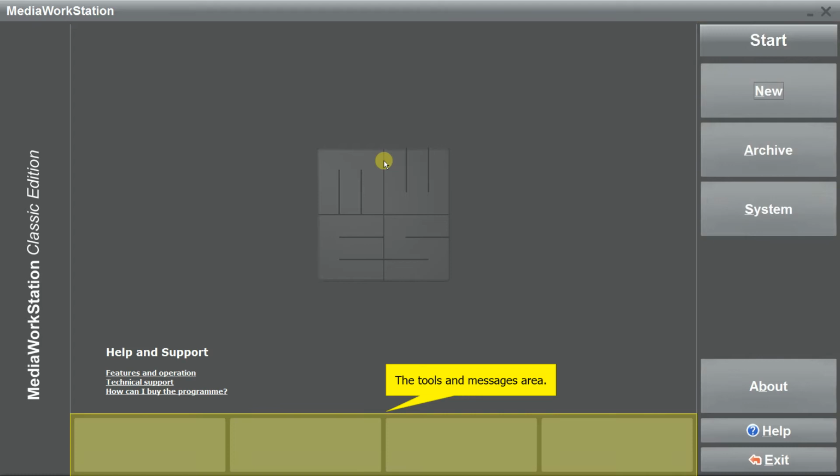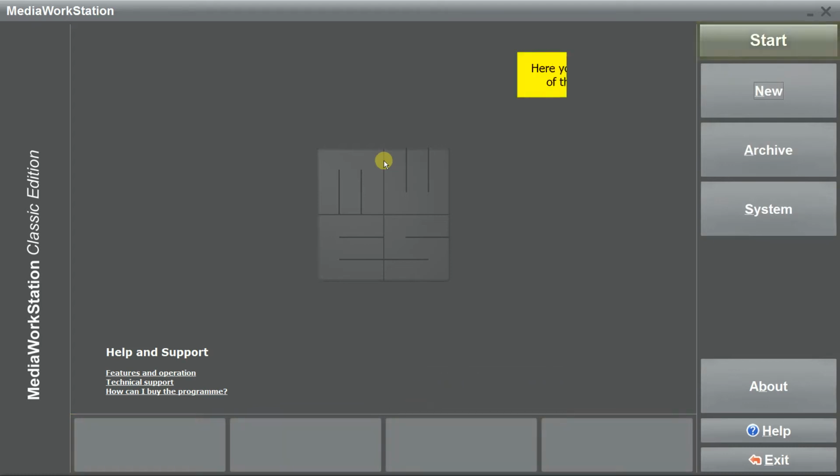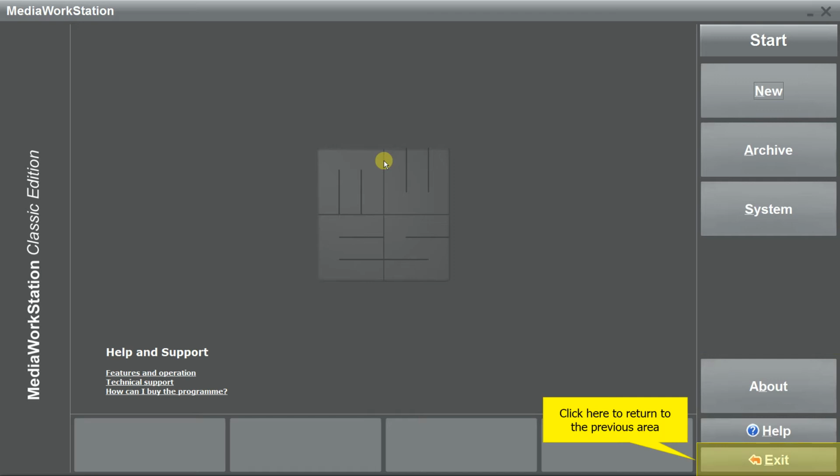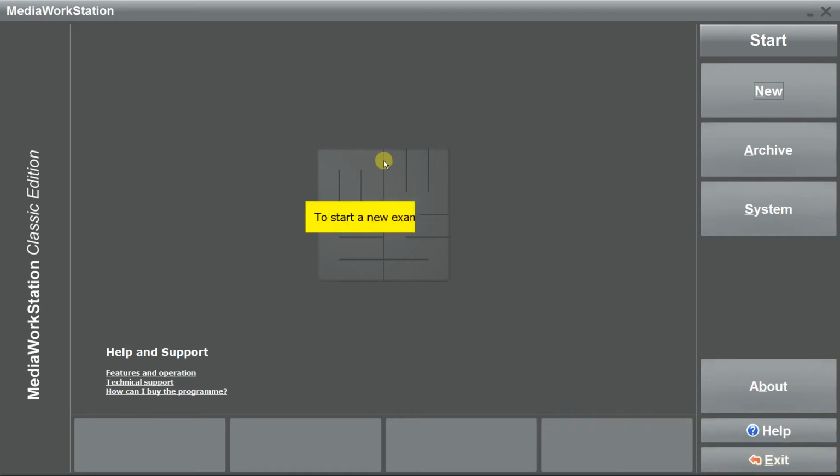The tools and messages area. Here you can see the name of the area you are in. Get help by clicking here. Click here to return to the previous area. To start a new examination, click New.